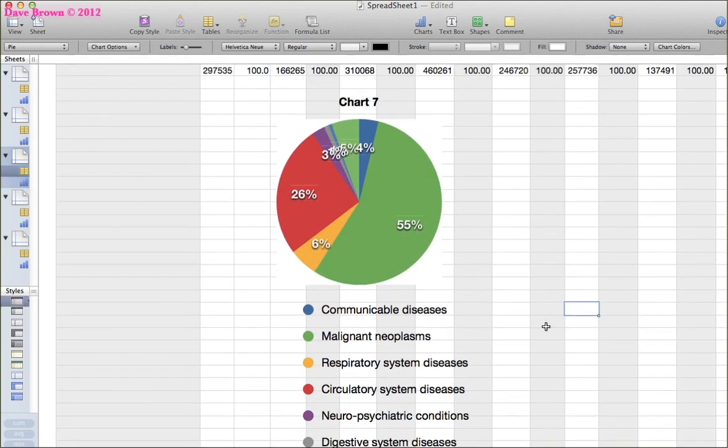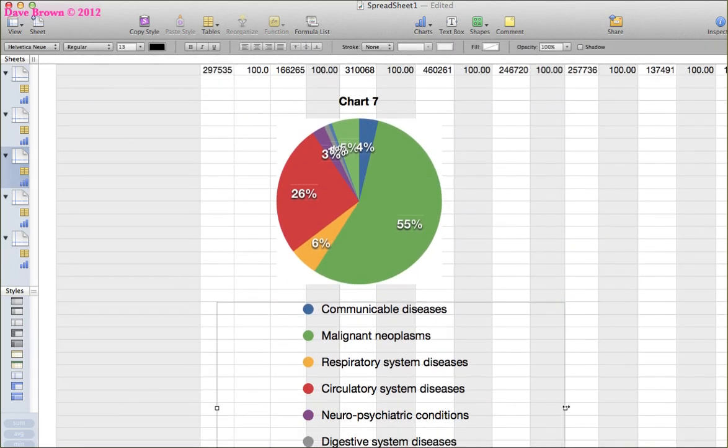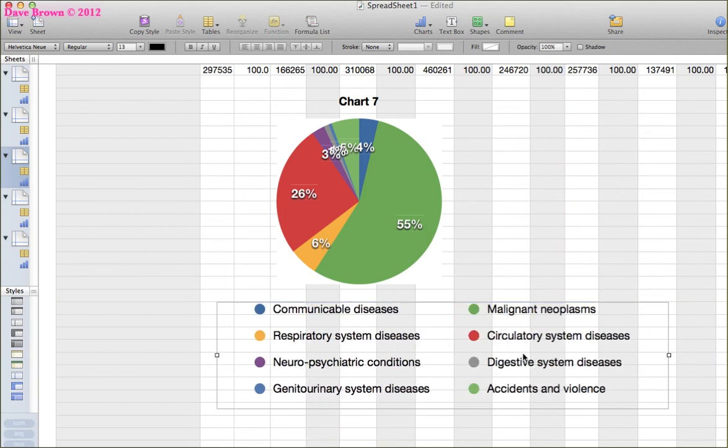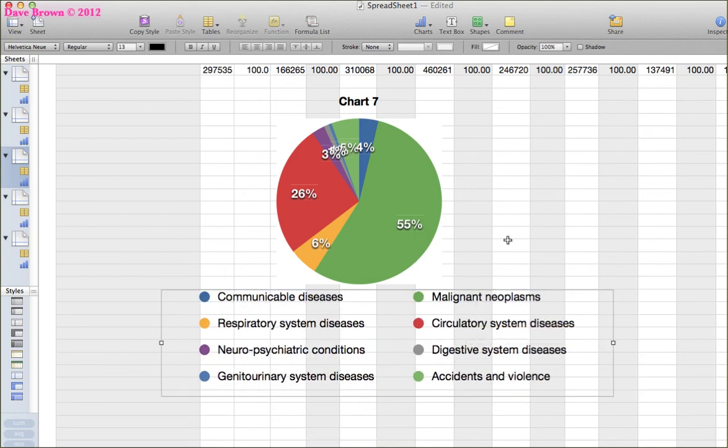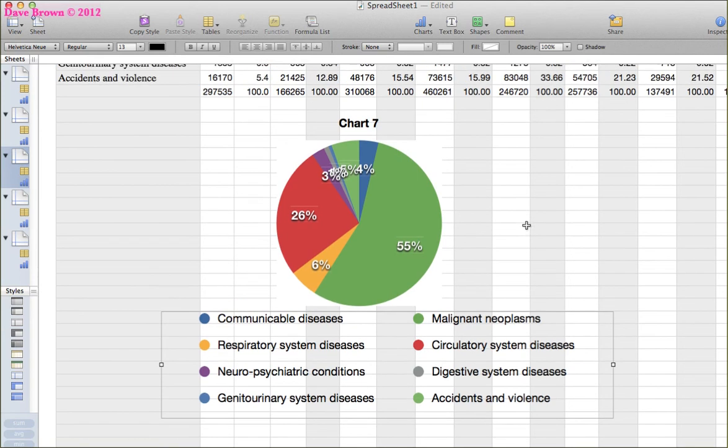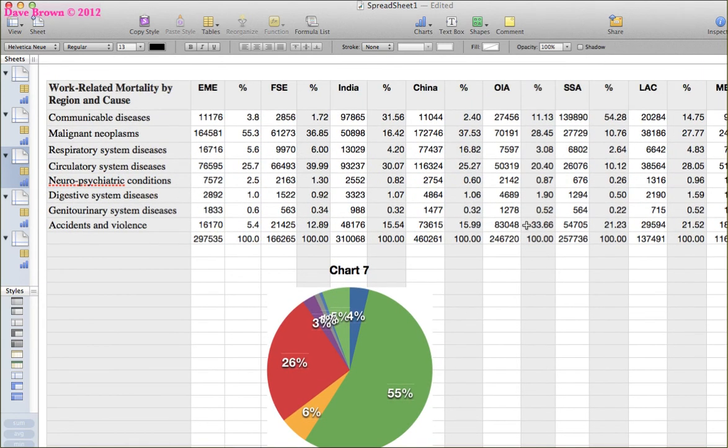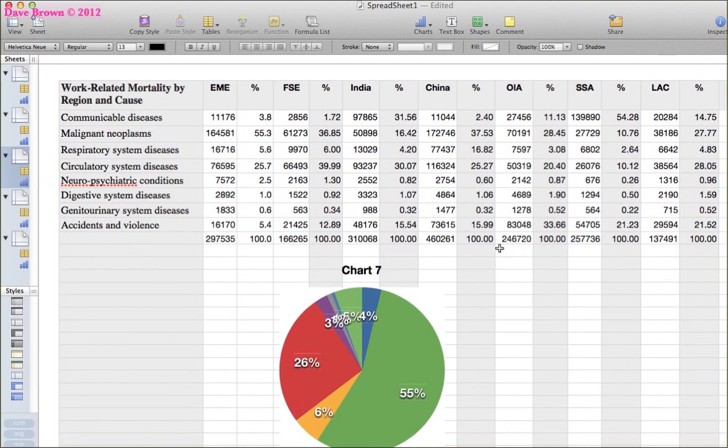Communicable diseases. You can generally drag out the text box that's there and make it look nice and tidy. Look at the size of 55%. It's silly they got the same green there. I don't know whether I can change that. But malignant neoplasms is so high in the modern countries. So it was, yeah, that's right, it was.